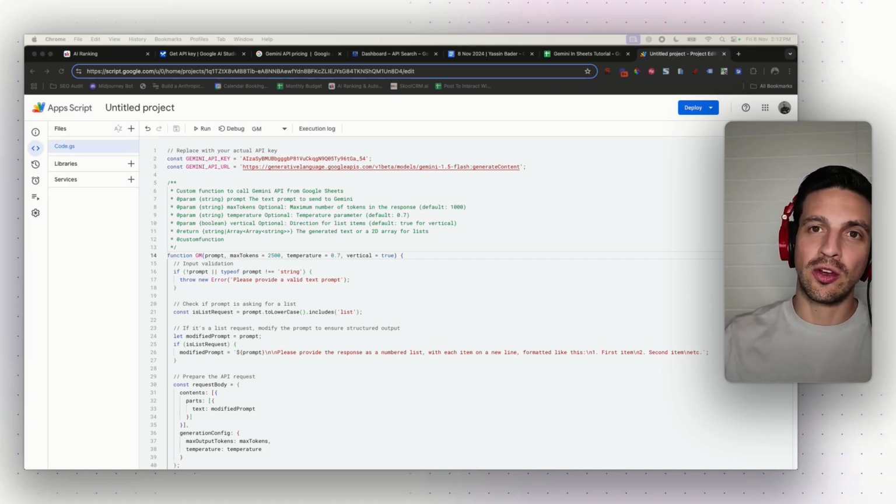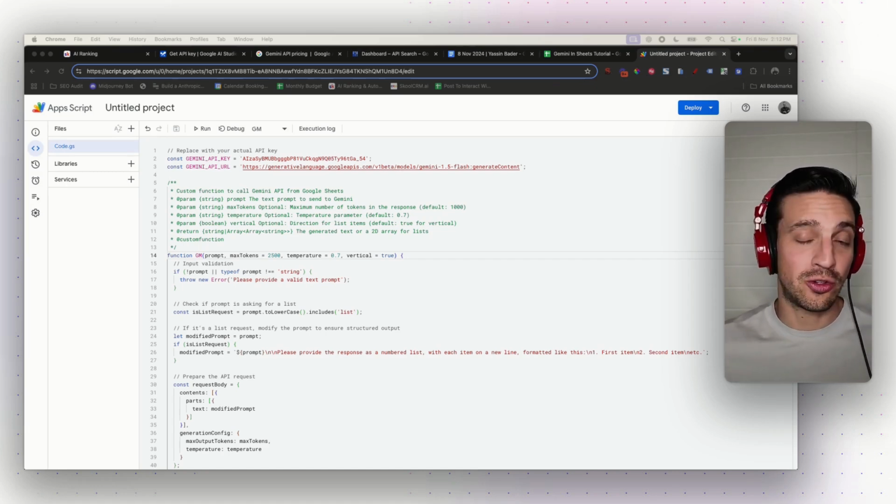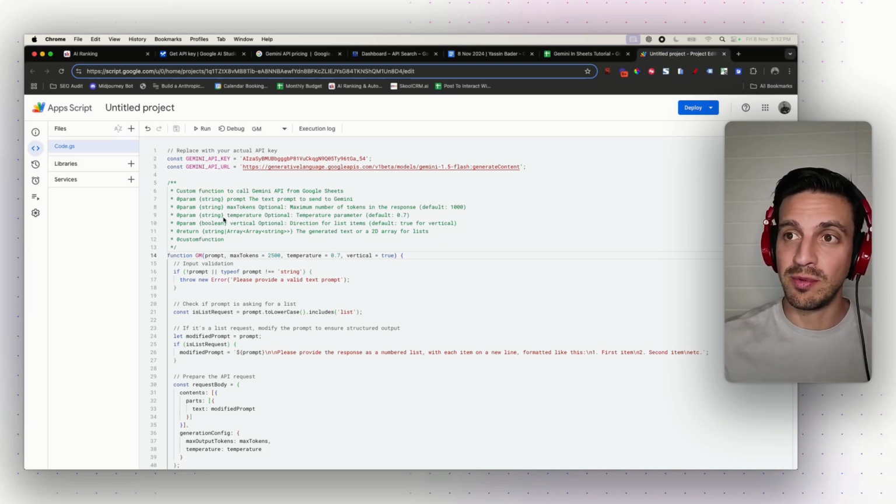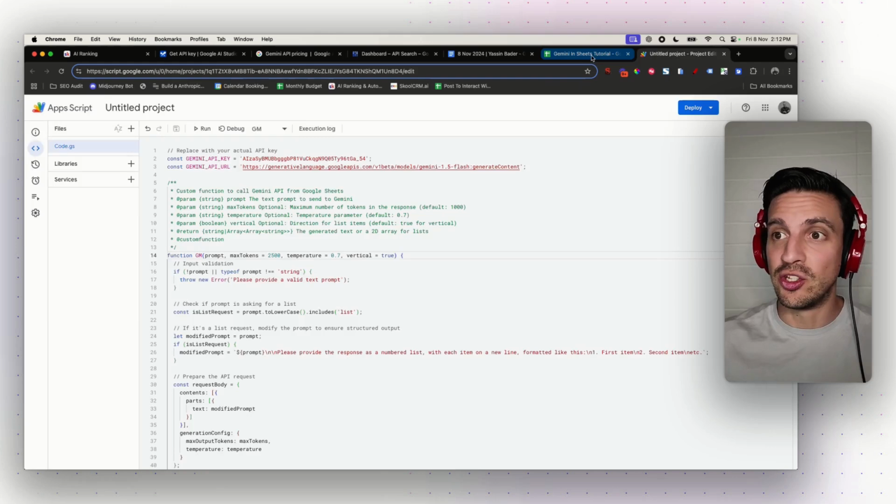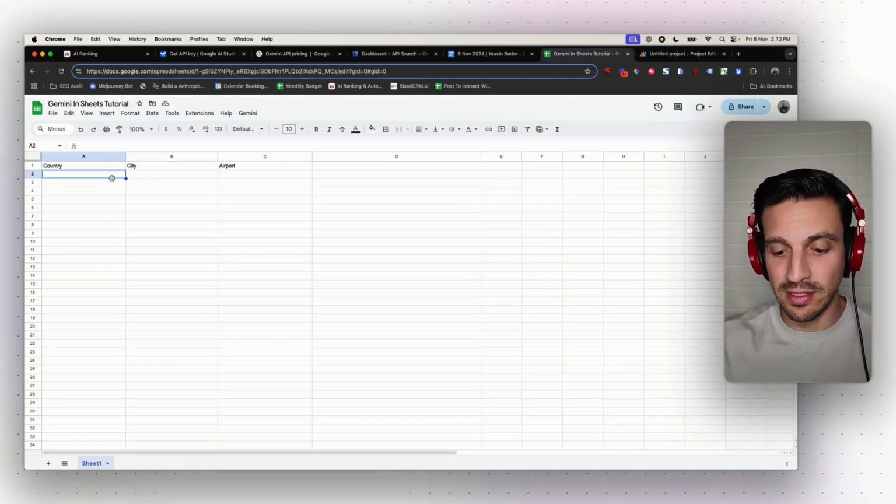In this video, we're going to integrate Google Gemini 1.5 Flash or even Gemini Pro for free into Google Sheets using this script and the API that I'm going to give you. So with Gemini in Sheets, you're going to be able to do things like this.